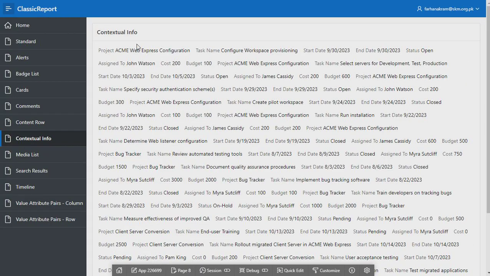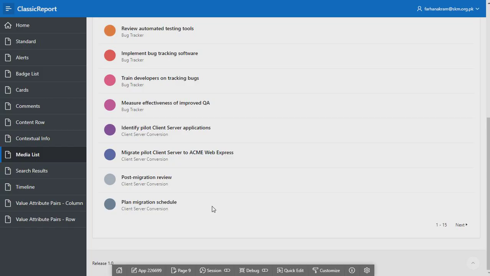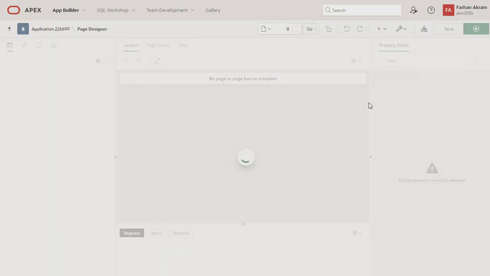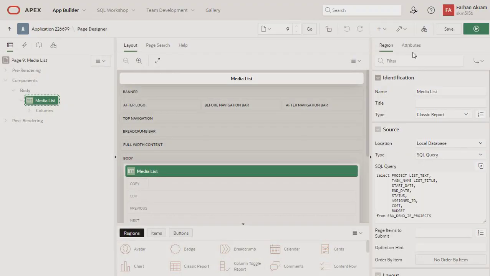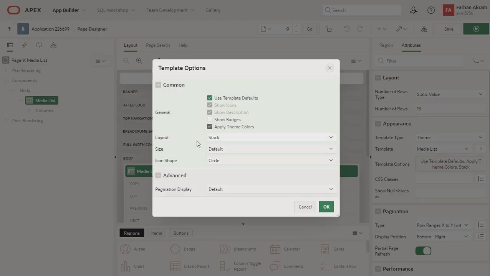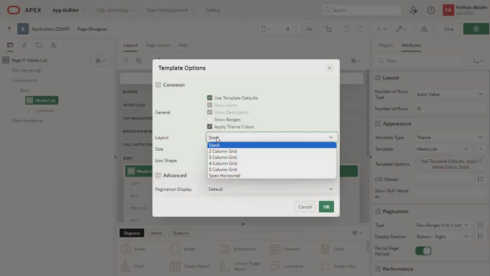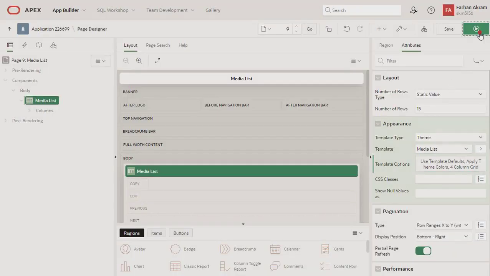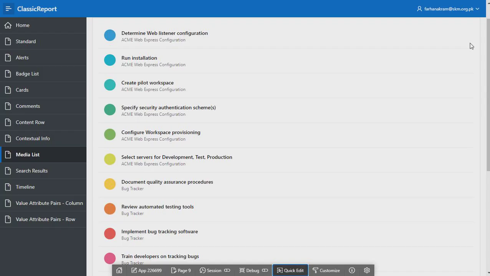Contextual information, you can add information in this way as well. And there is media list. Media list is also a very pretty and helpful tool. Go here, look for the customizations. This is the layout we see that was in rows. Every row was stacked on each other, but we can change it to grid. See here.